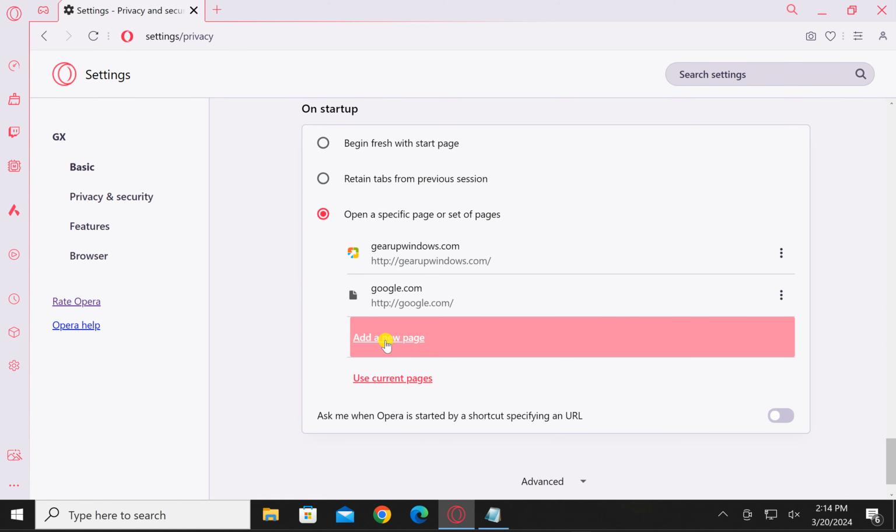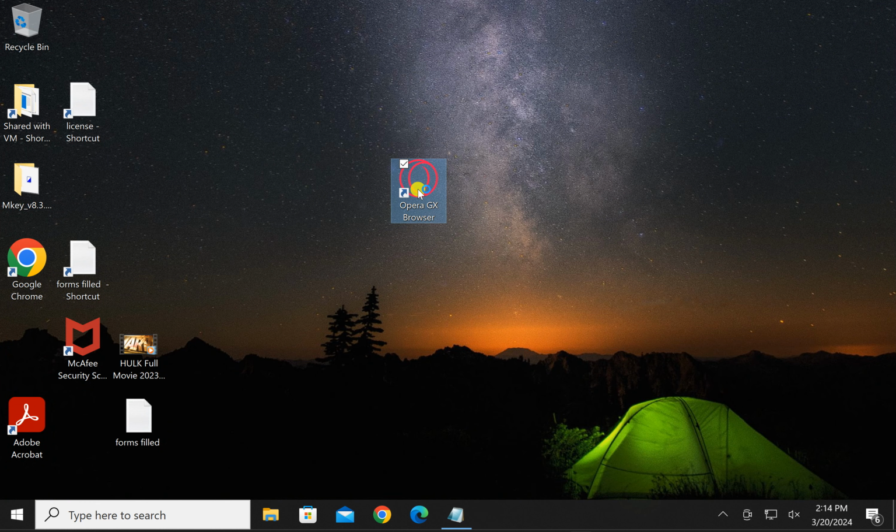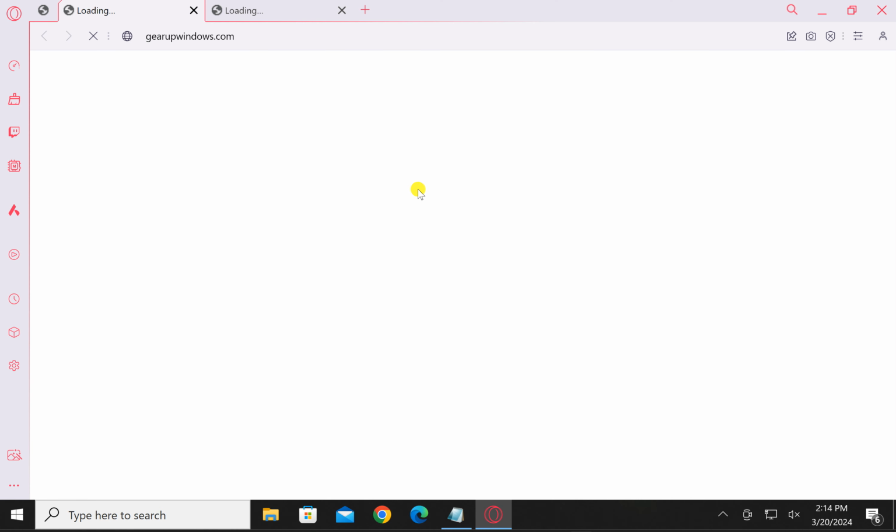Similarly, in case you want to add more pages, again click on this one Add a page link and add a more web page. After that, close the Opera GX browser and reopen it. It will automatically open those pages that you have specified in Opera settings on startup.